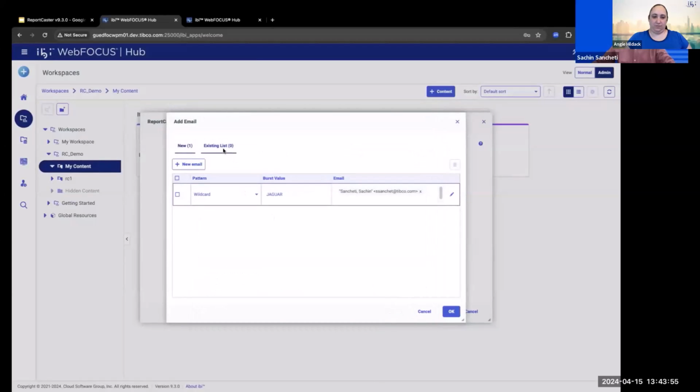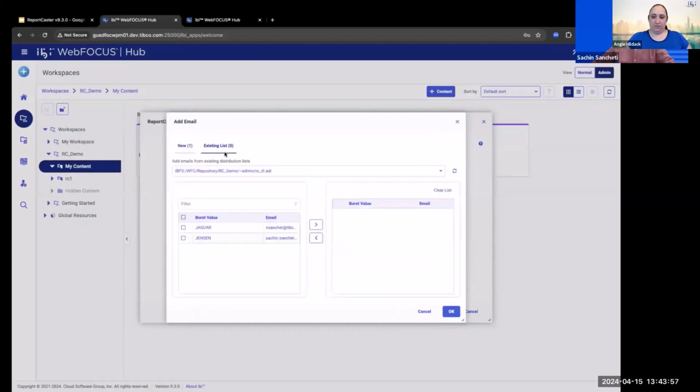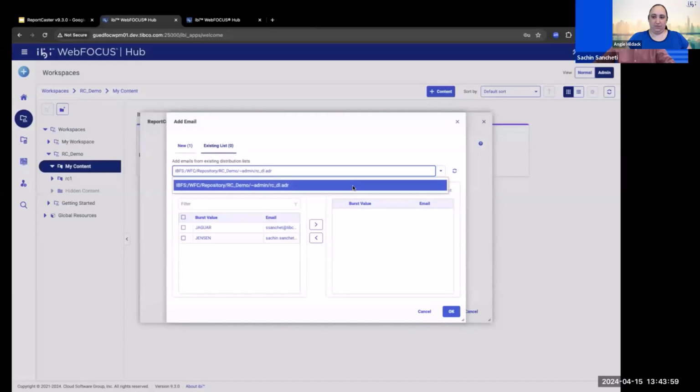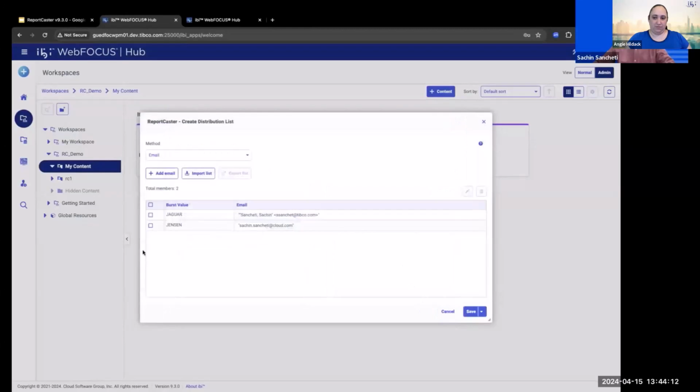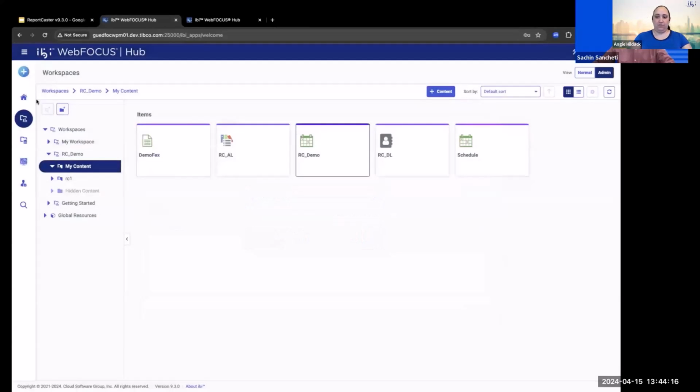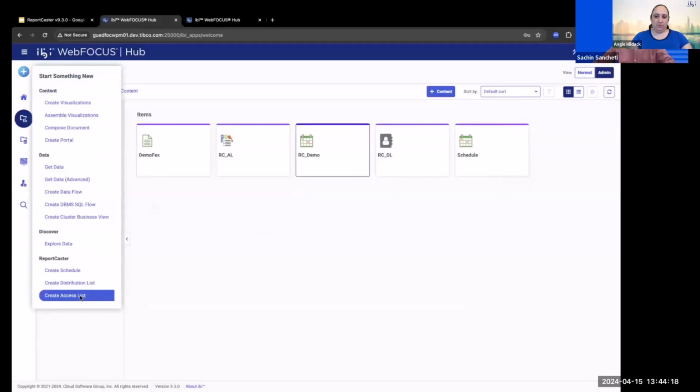Okay, if you want to add from an existing list, here we show all the distribution lists from the workspace. So you can pick and choose the distribution list of your choice. Once selected, it will show you all the members from that list, and from there you can add the member to the existing list. So I have Jaguar and Jensen created. Similarly, you can create an access list.